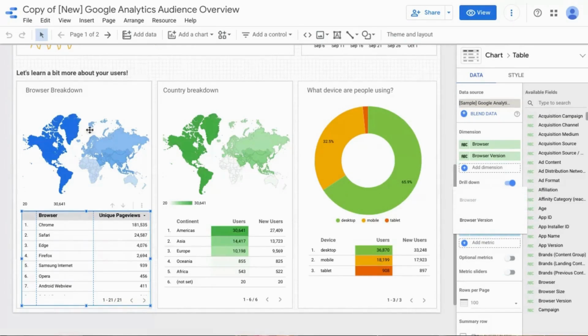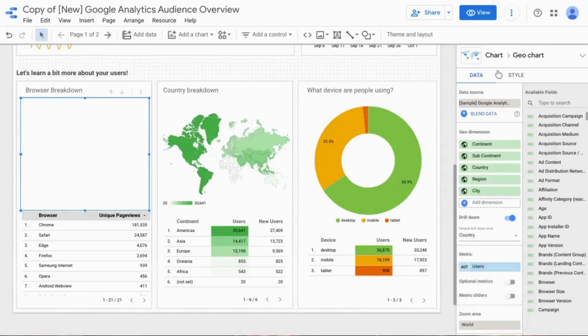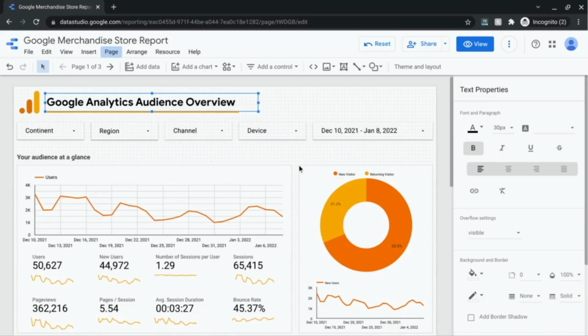So for example, if we click on this map chart, we can set the default drill down level to country if we wanted to. So then whenever you reset this chart, it'll show the number of users at the country level. We'll cover how to create, edit, and manage pages in the edit mode, and how this will affect the view mode when your users or your target audience actually view the report or dashboard.